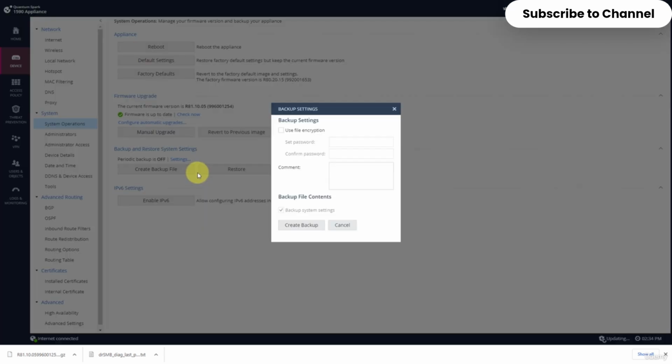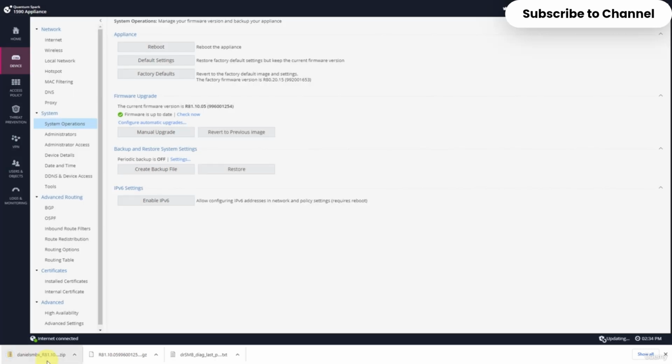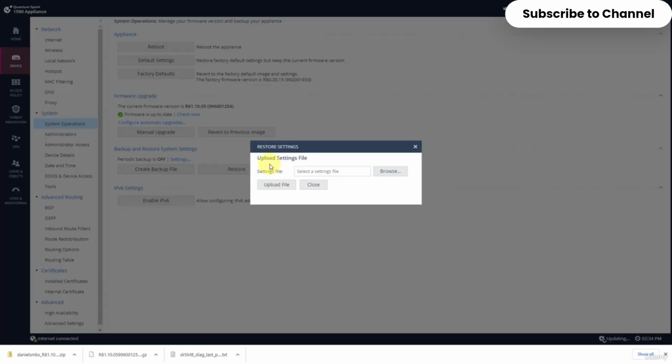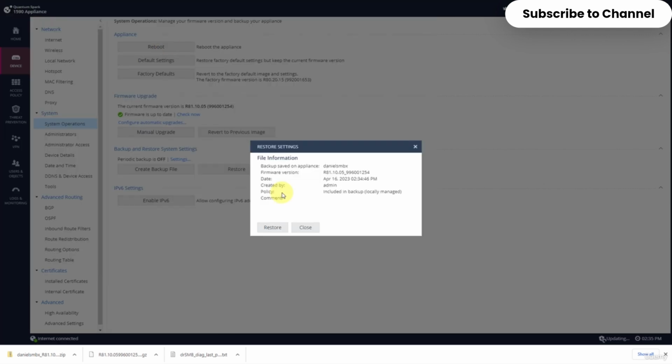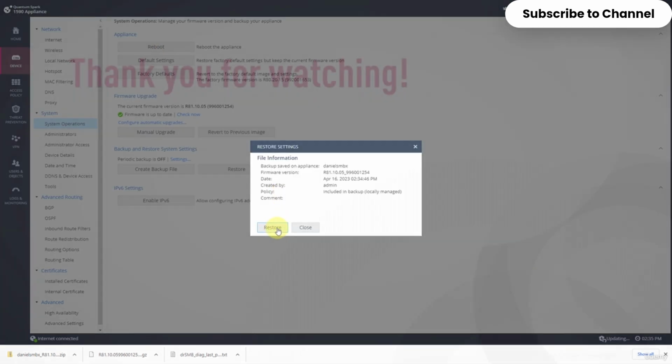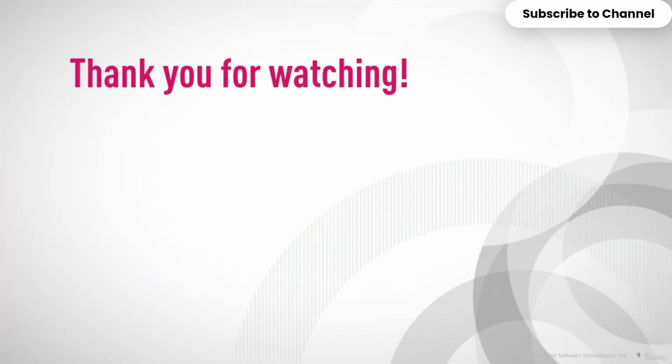So I can create a backup file. I can encrypt it if I want to. And tomorrow, if something didn't work, I want to revert, I've messed something up, I can always just do restore. Browse to that file and restore if needed. Thank you for watching, and I'll see you in the next video.